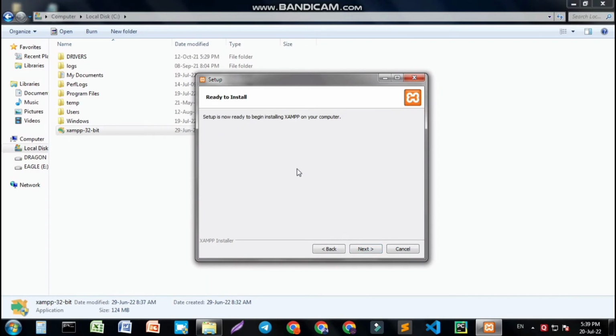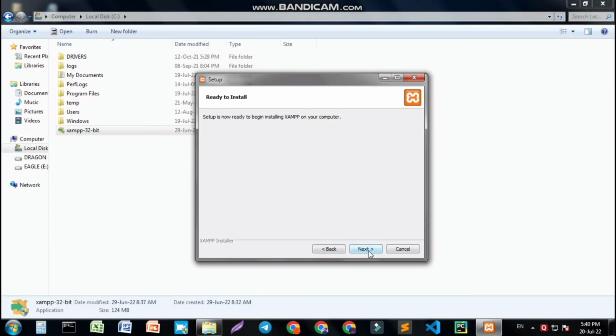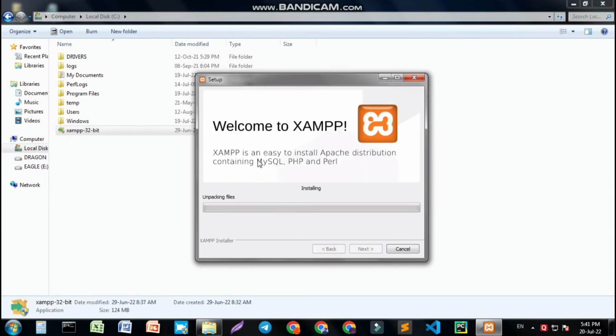As soon as it starts installing, it will open a new web page, but don't worry, it is nothing. Click on the cross button. Now it is showing that setup is ready to begin installing Xampp on your computer. Click on next to install it. And here it is, the process has begun. It will take a while.